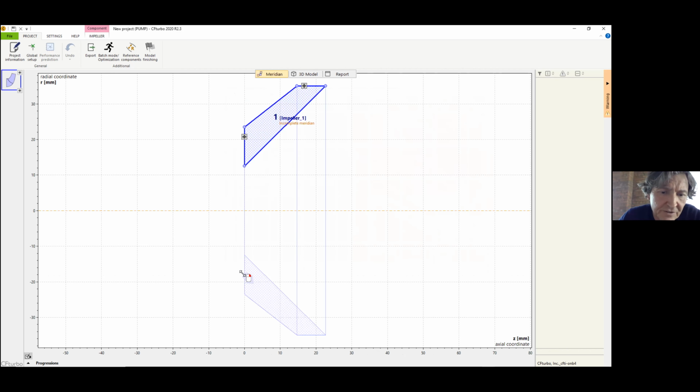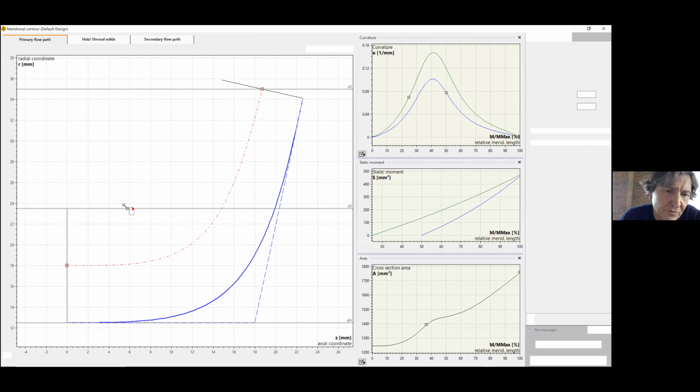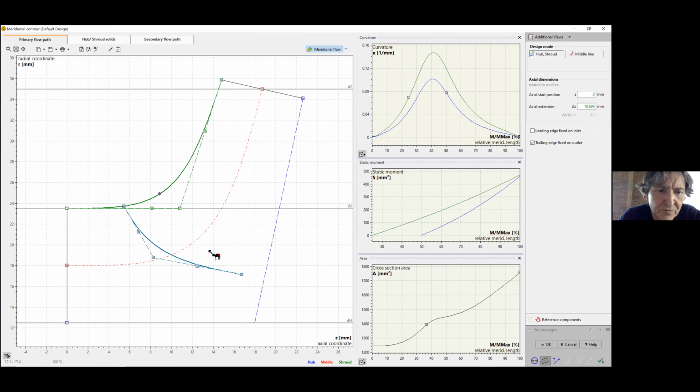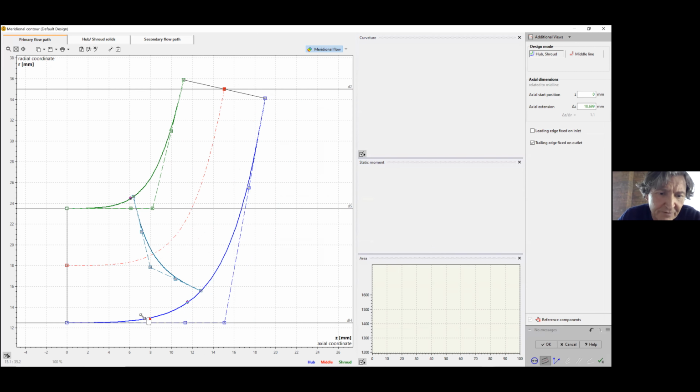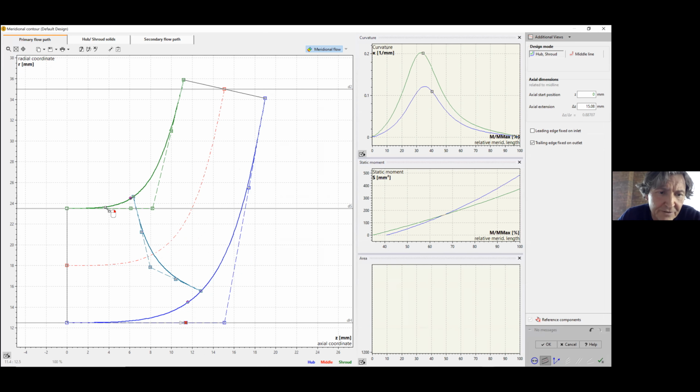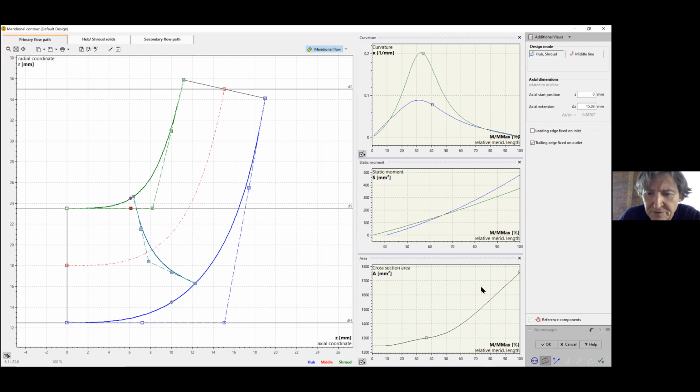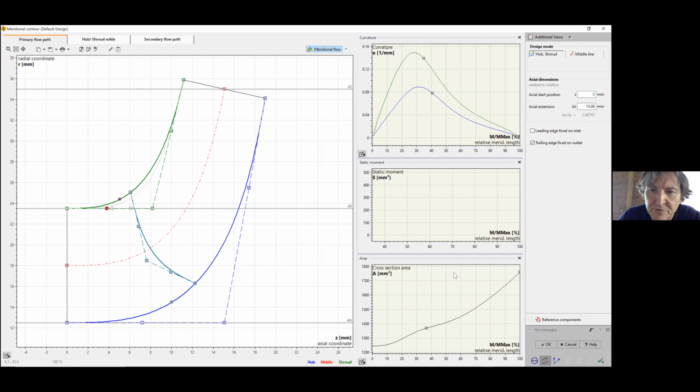And yeah, you see here a hub and shroud contour, hub contour is blue, shroud contour green, and these contours can be managed and modified in many different ways. It's very flexible in creating the geometry. On the right side, you see cross-section area distributions, static moment or curvature, for example. And it's not only a drag and drop, you can also edit these angles or these numbers, for example, by a certain value.